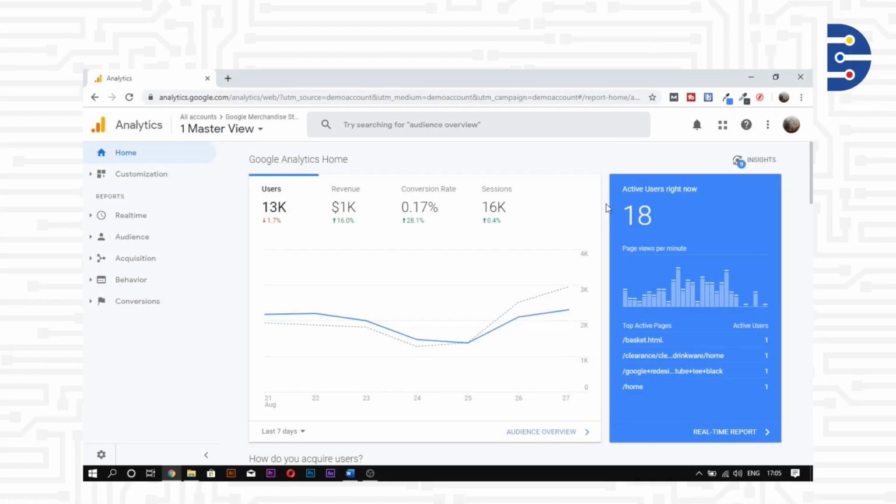Let's select a particular date range to analyze the website data. Apart from the real-time tab, all other tabs allow us to use the option to select a date range.